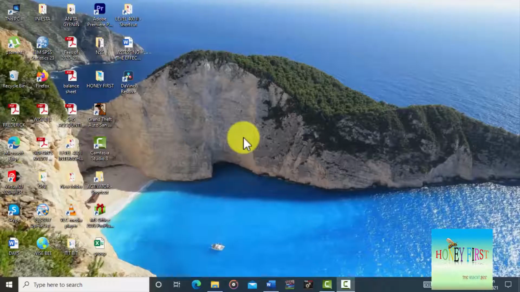Today we are going to show you how to install Office 2019 on your computer. Yes, the download link is in the description. Make sure you check it out. So let's get started.